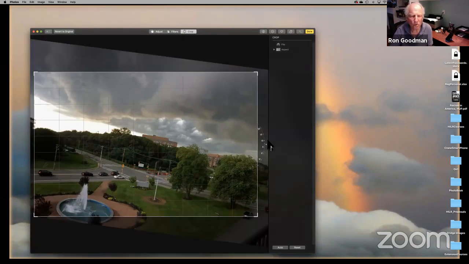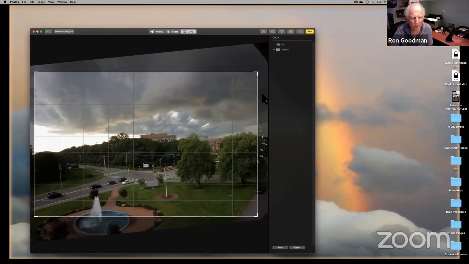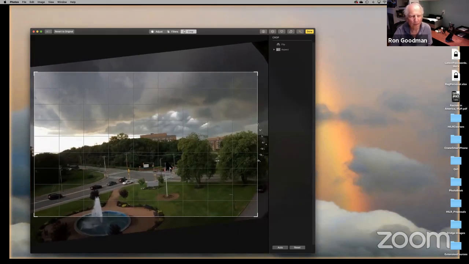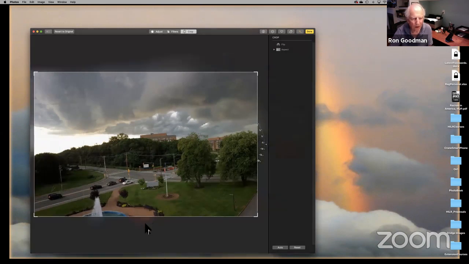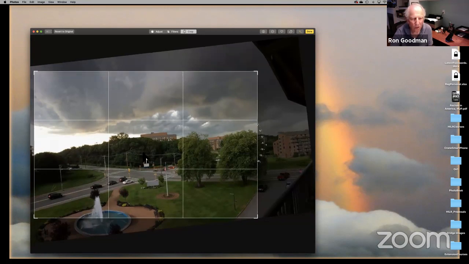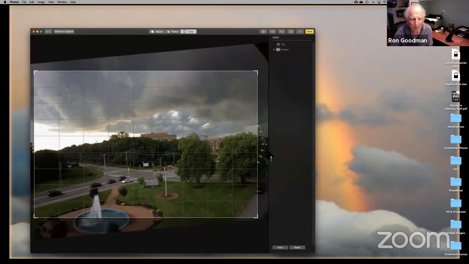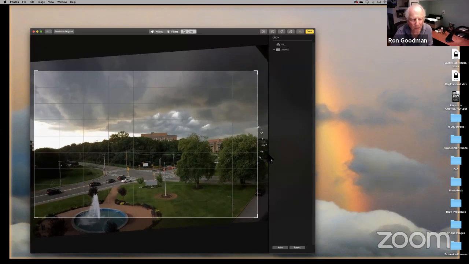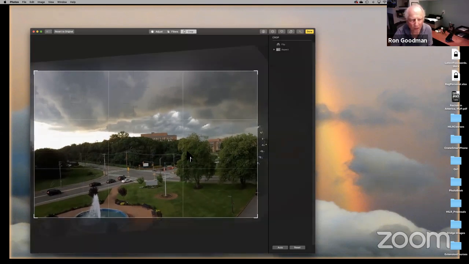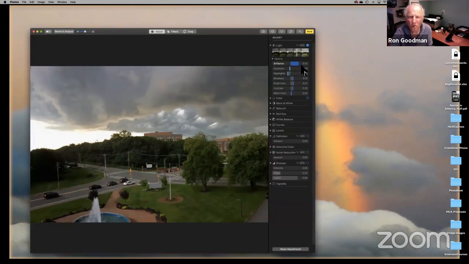Now, you want to straighten it out. This is a straighten tool here. So the next thing you can do is this. Now, you want to keep the fountain in because the fountain is useful. So you're not going to be able to keep the whole fountain in because by straightening it out, you're going to lose some of the area of the picture in order to straighten it. It's still pretty effective.